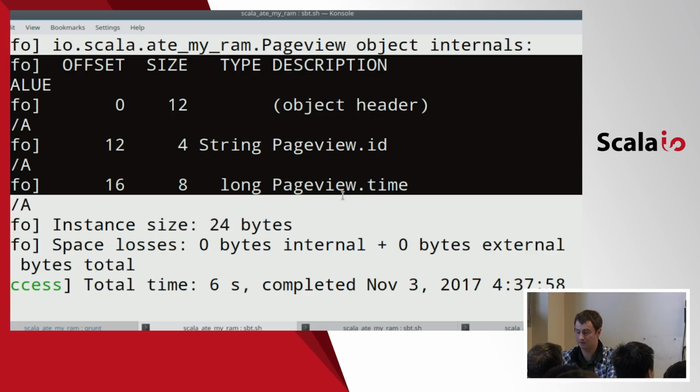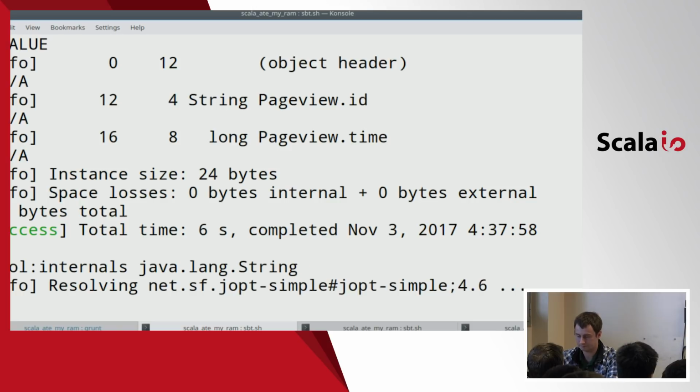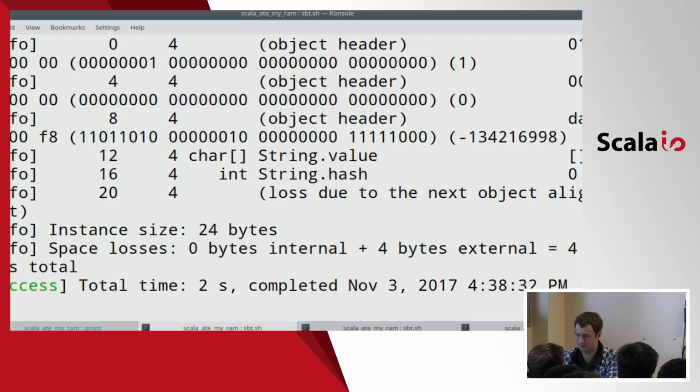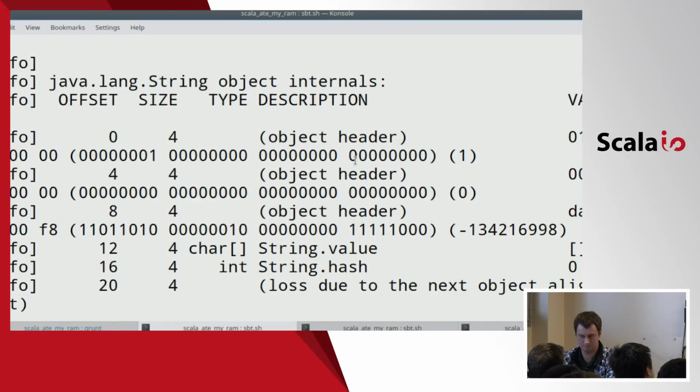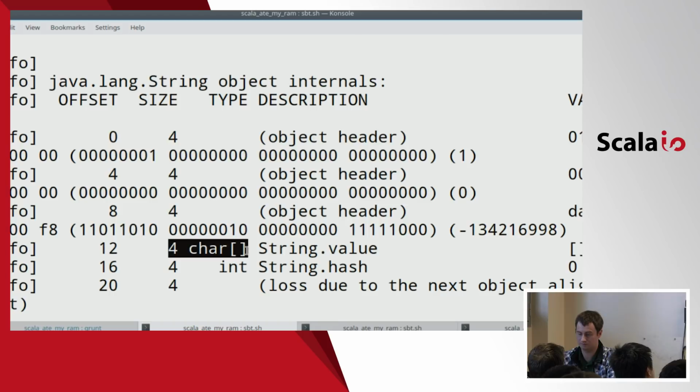But we know that we also have a string. So let's just see what's up with our string. It's java.lang.String. And inside the string, there's a bit more data here. You might be scared about that, but I will explain it. So we still have 12 bytes for a header. We have a reference to the array of characters for the string, and we have a hash code right here. And we have some padding lost due to the next object alignment.